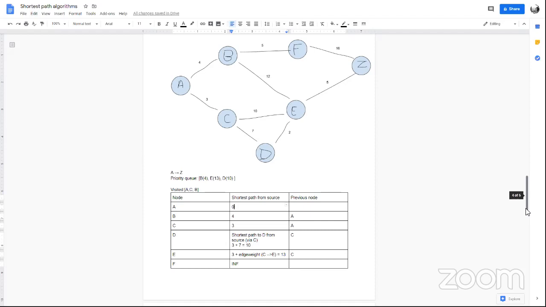So then that is what you process. You put an X on B and say that's what you dequeue, right? You're dequeuing B and you're saying B is now done. There is no way I can make B faster than 4. 4 is the answer. Then you look at all the outbound edges from B.